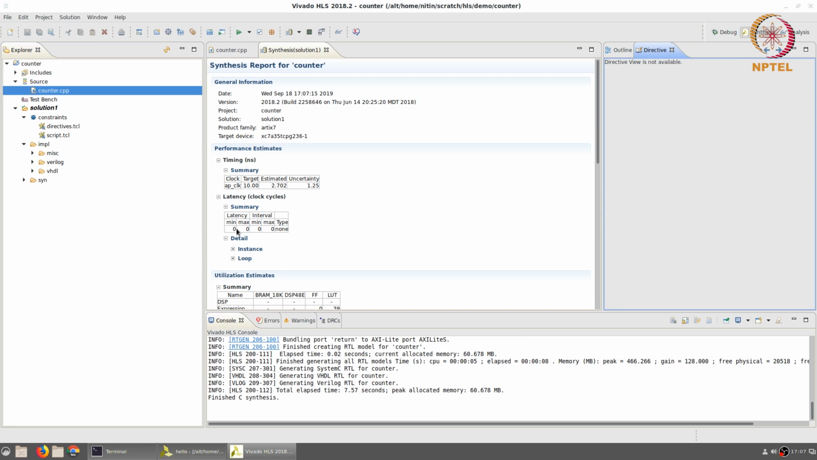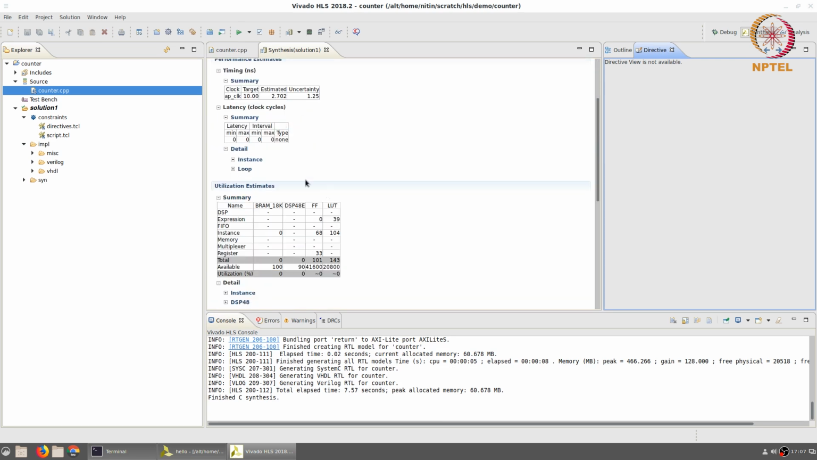You can see that the latency as well as the interval turn out to be 0, which basically means that this effectively ends up being almost like a combinational unit. But on the other hand, it does use a certain number of flip-flops and lookup tables. Those are used for the AXI Lite interface, which is used in order to return the value of the counter and also, of course, to keep the value of the counter itself.